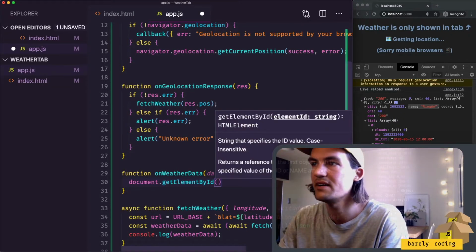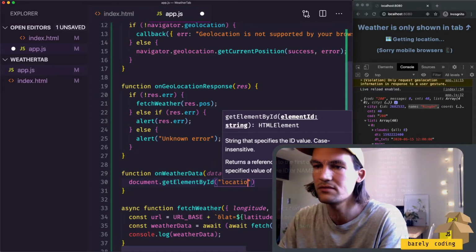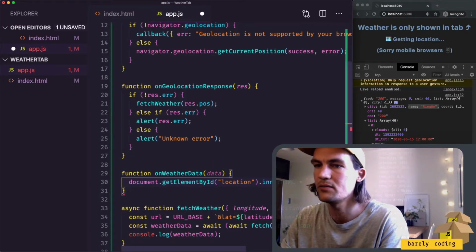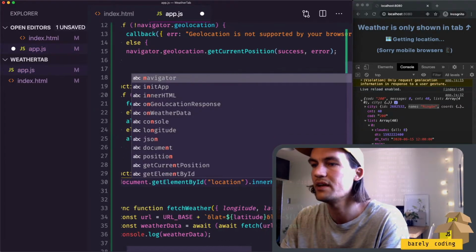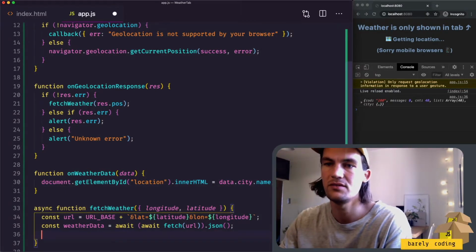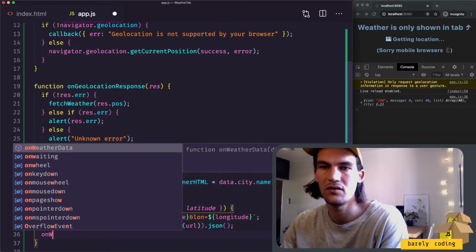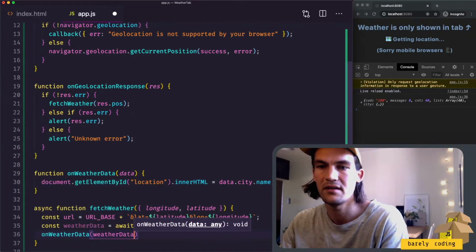Get element by ID, and I think I called it location. Inner HTML should be equal to data.city.name. Instead of just console logging the weather data here, we should call the onWeatherData function and pass in the data, the weather data.